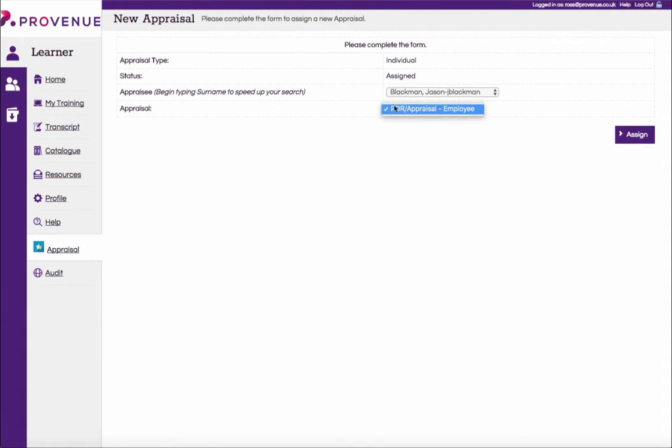Now here we've currently only got one template, but it might be that you've got different appraisal templates for different members of staff who are in different divisions. As I say, in this case, we've only got one to choose. Once you're satisfied with your choices, you simply press the Assign button, and this will automatically assign the appraisal to the team member you've selected. Now it will also send them an email to the email address used in the ProVenue system to alert them to the fact that there is an appraisal assigned to them for them to complete.